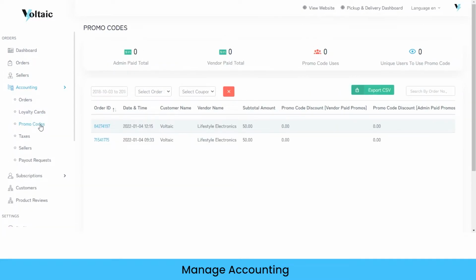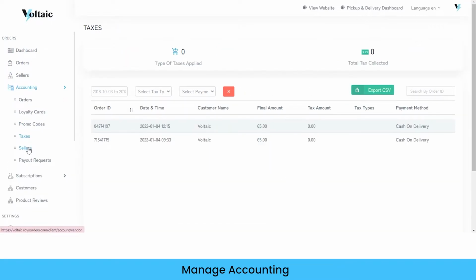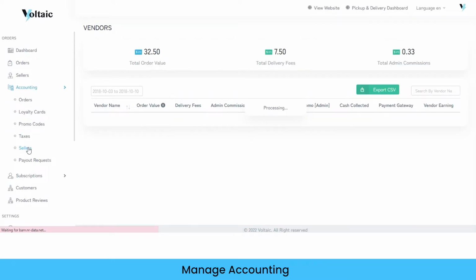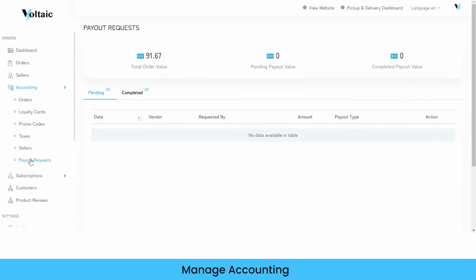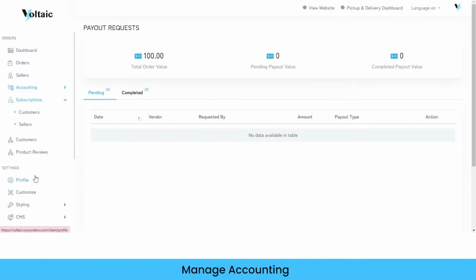Similarly, you can view the accounting details for the promo codes, for taxes, for different vendors or sellers. And also you can view the accounting details for the payout requests that have been generated by different vendors or the delivery agents as well. Now let's move on to the subscription section, where as an admin, you can run different subscription plans for the customers and the sellers respectively.